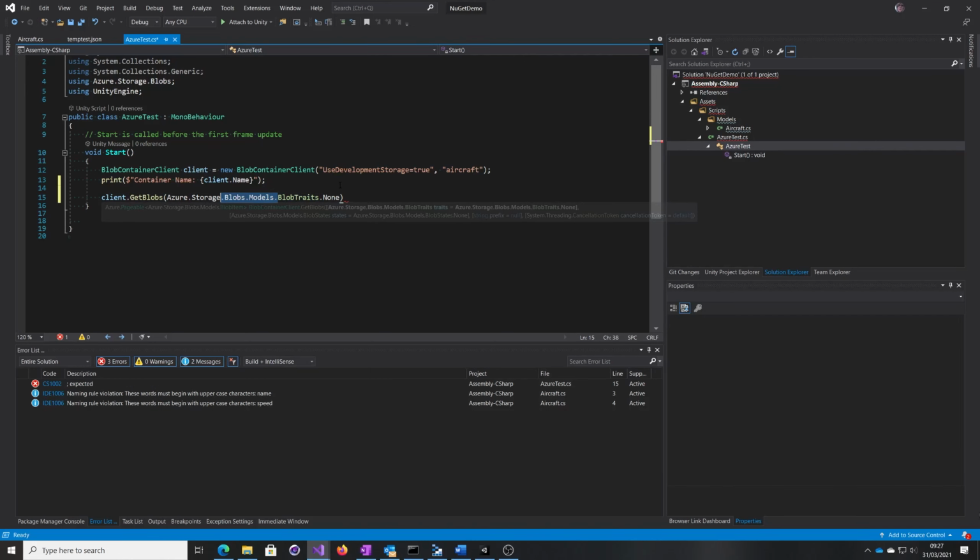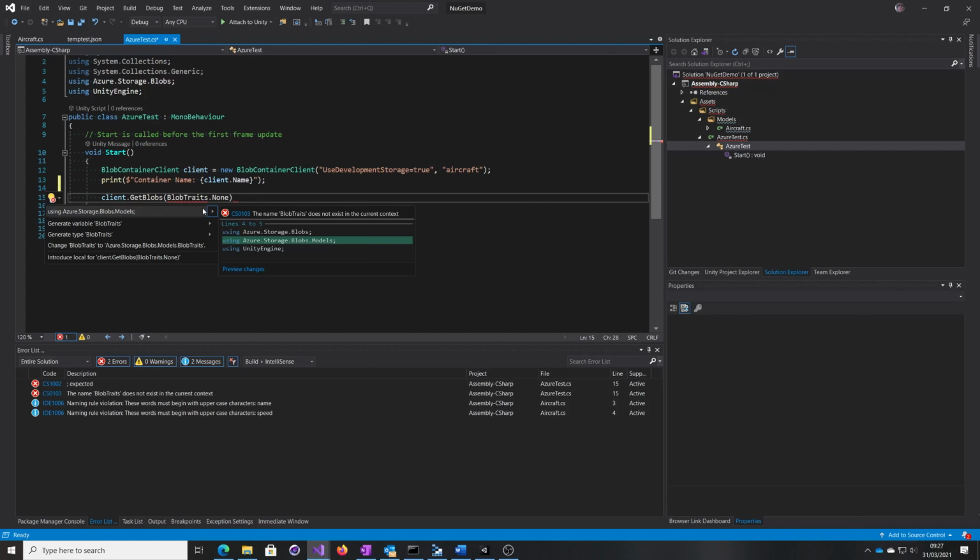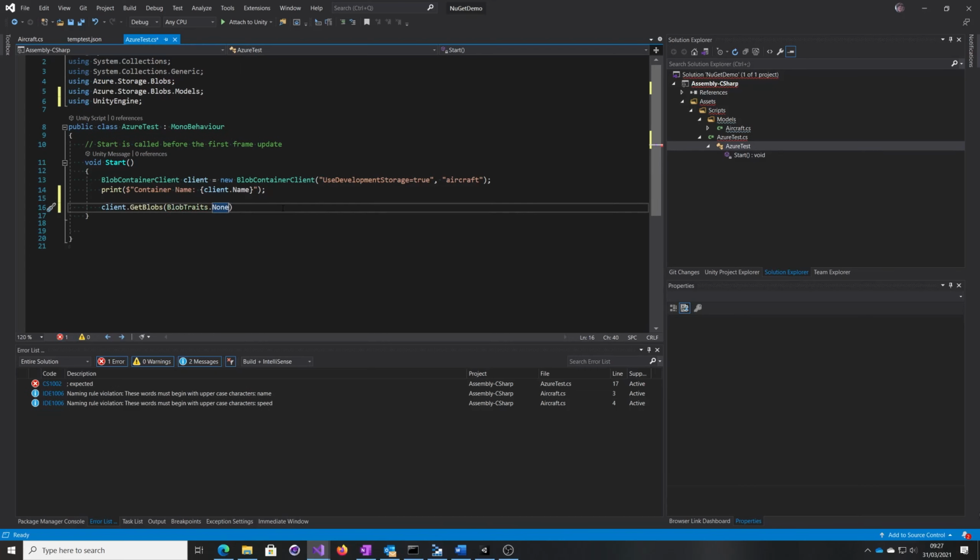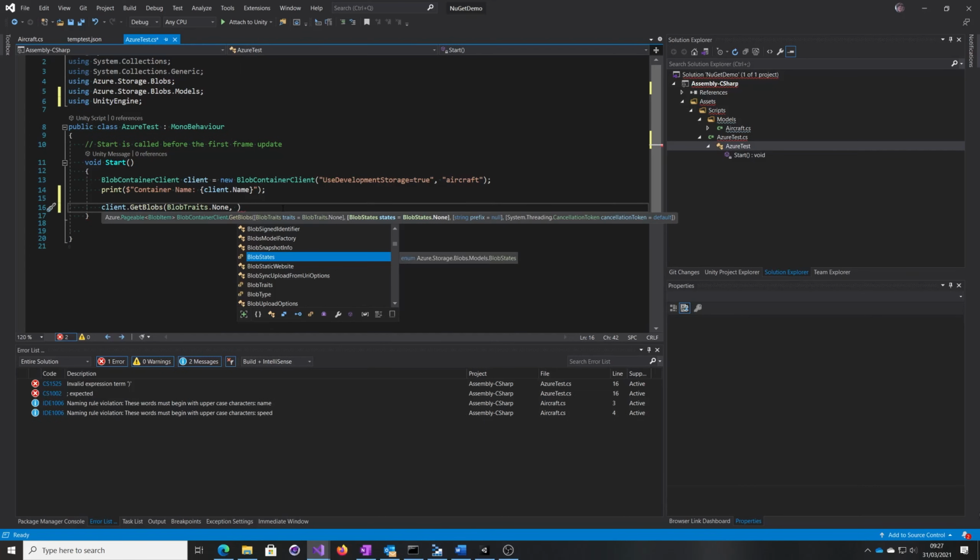Let's just bring this using statement in. Again, don't worry too much about what these particular properties are. This is just really about how this works in Unity. Okay, so we don't want any blob states. We don't want to use a cancellation token. In fact, we don't need any of these. We just get all the blobs.